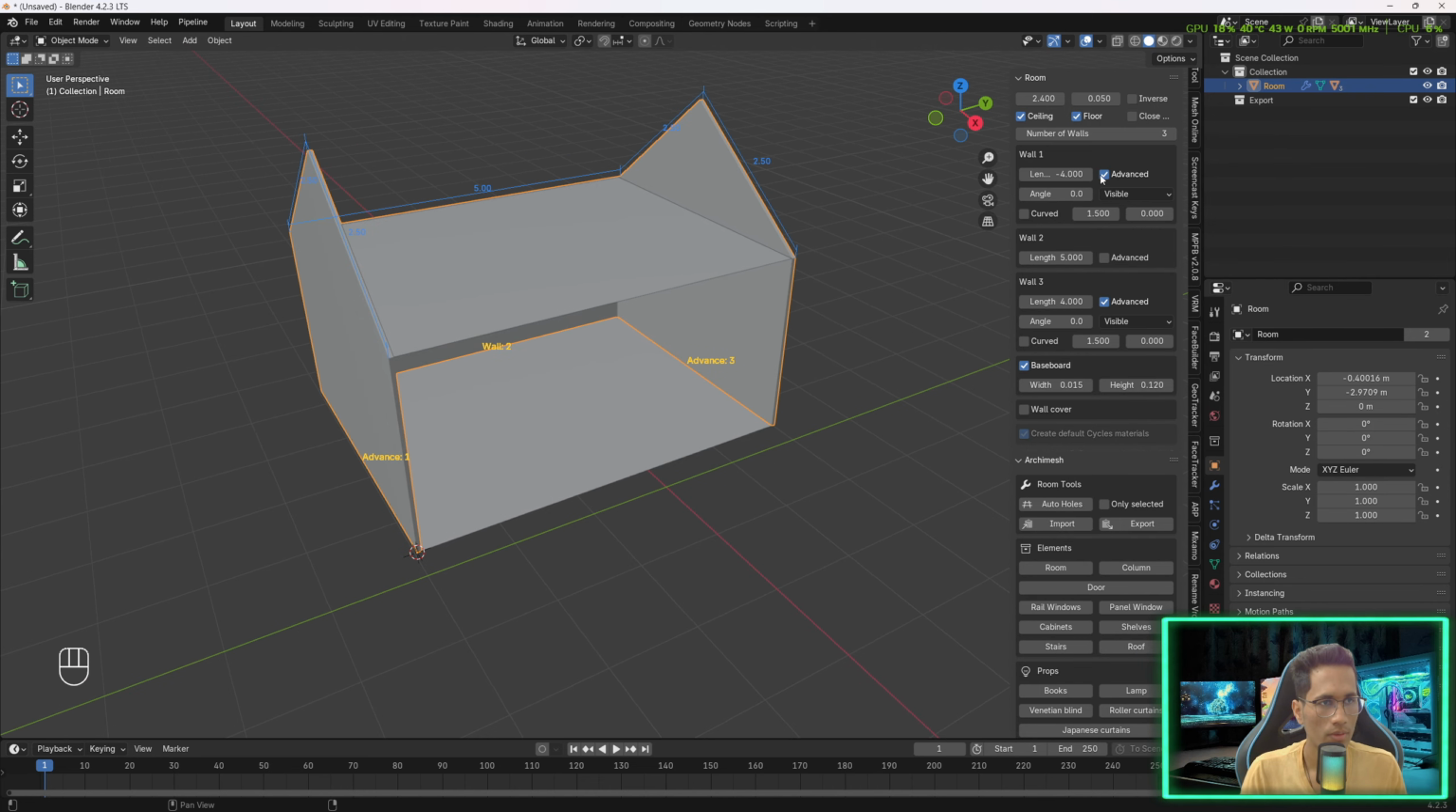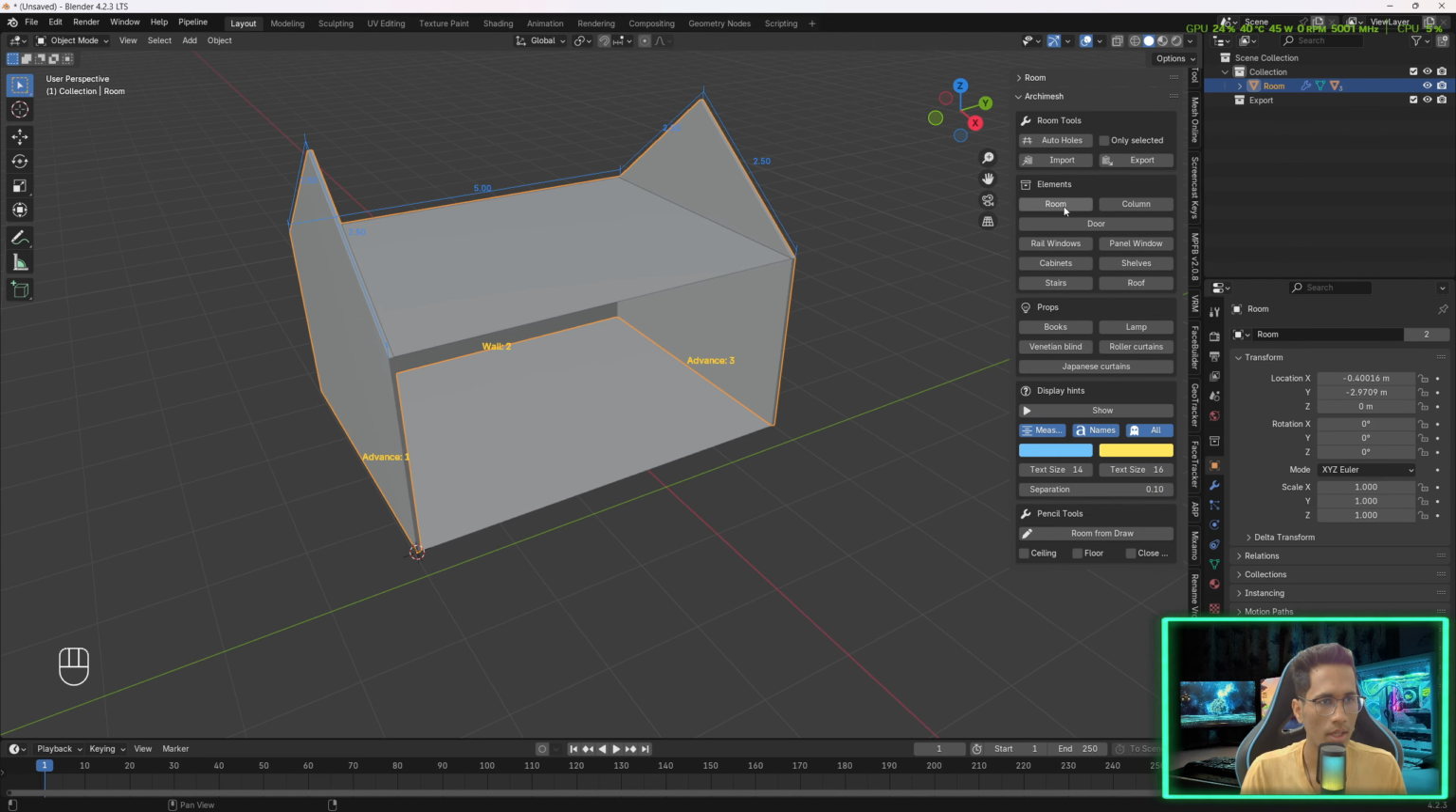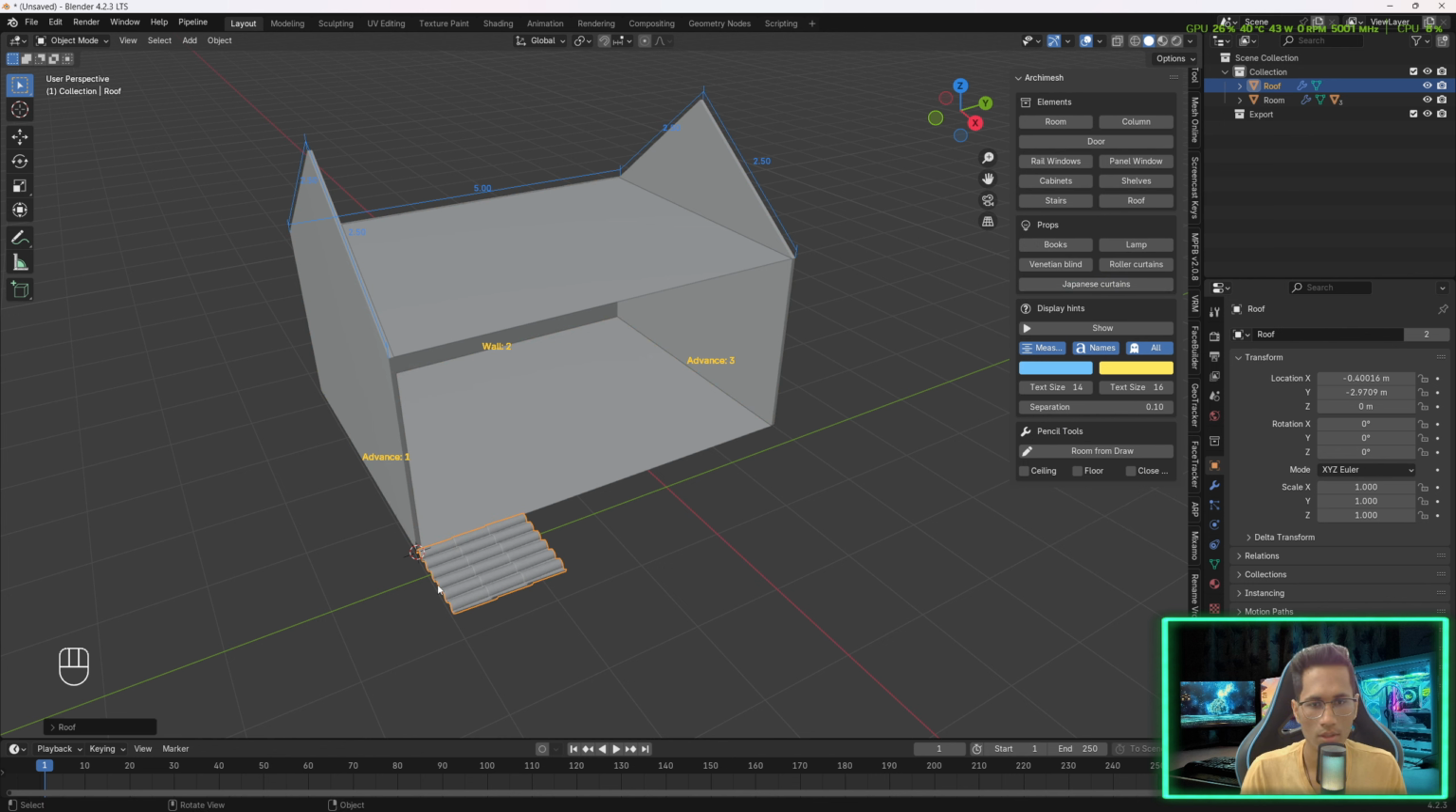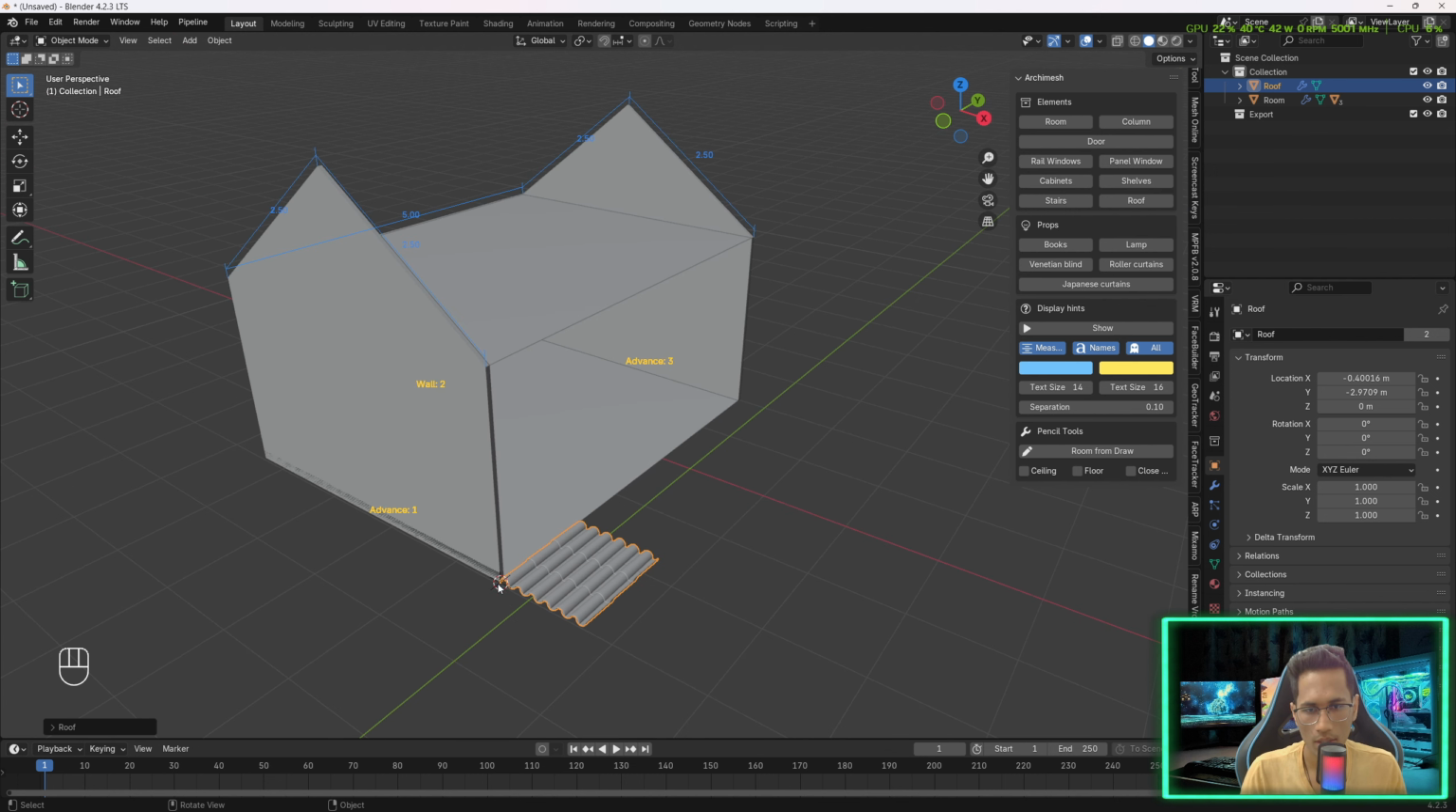Now we add a roof. For this, just collapse this and go for roof. This will bring the roof. Remember, whatever you add with this Archimesh, it will be added at your world origin. So if you change the position of the world origin, the item will be spawned over there.